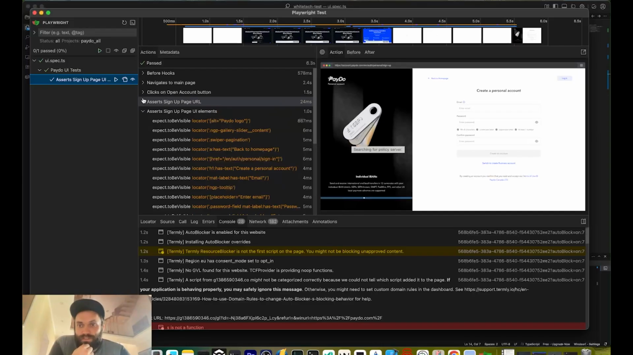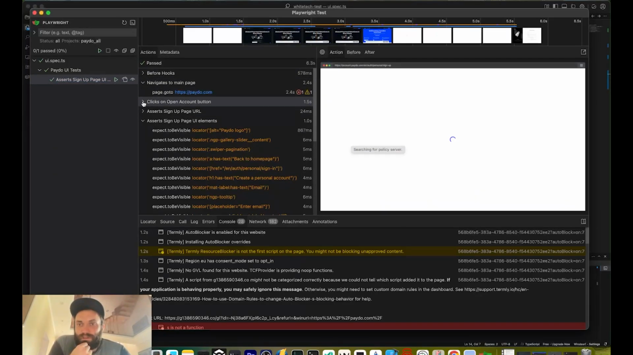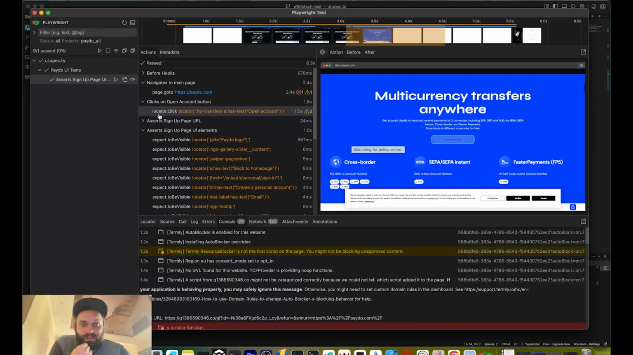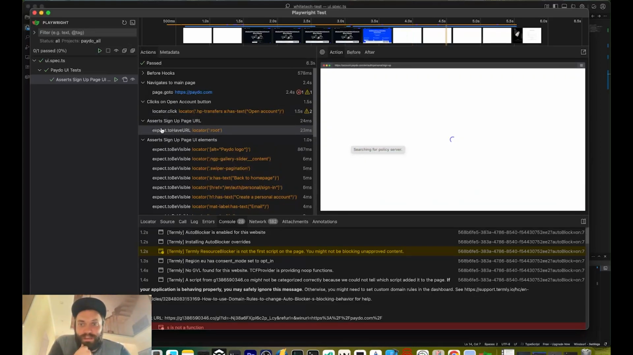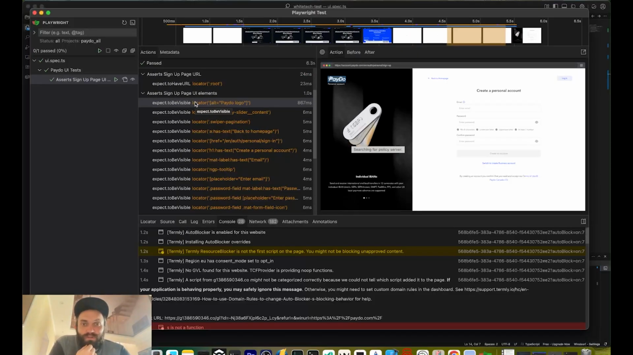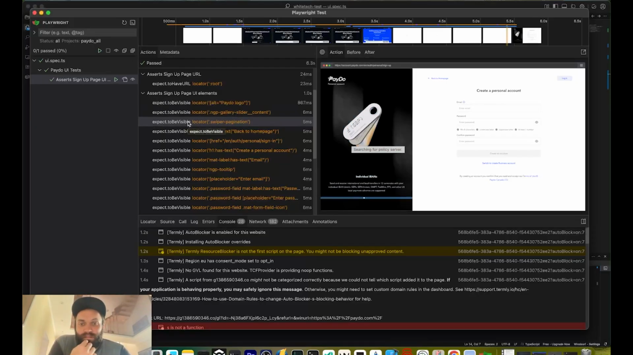So let me open this to see it in detail. We navigate to the main page, then we click on this selector, the open account button. Then we expect the page to have the URL of the sign up page, and then we begin to assert the elements on the page, right? We start with the Beardo logo at the top left. Then we assert the image and the text of the carousel, I mean the slider. Then we assert the slider pagination, or the swiper.